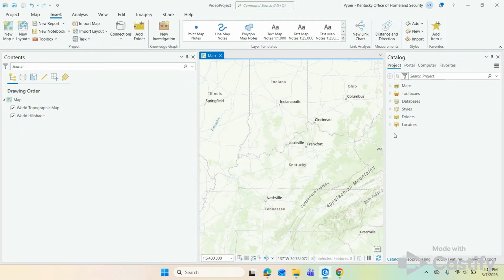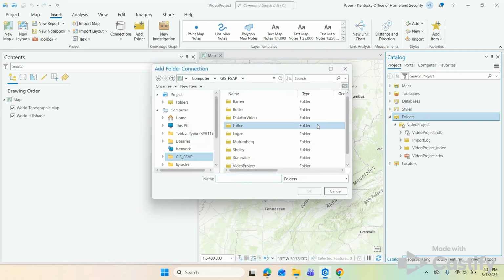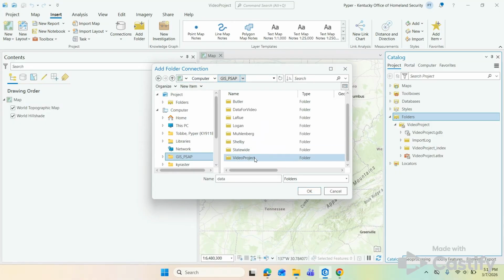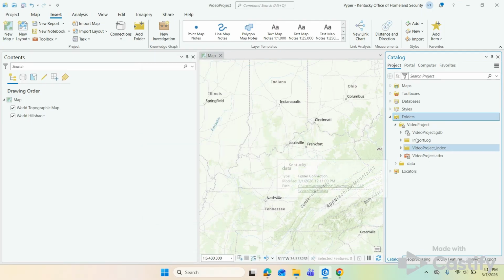There's no data, even though I just showed you that data folder, there is no data connected to this project. I'll leave that open for now. To add or to connect folders that have data in it, you're going to go under Catalog, Folders, right click and add folder connection. I'm going to start with that folder I just showed you. You would navigate to where it is, so mine is in the video project folder, click the folder and then OK, and it gets added in.